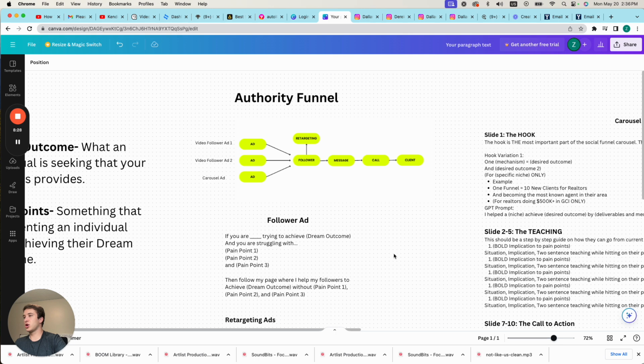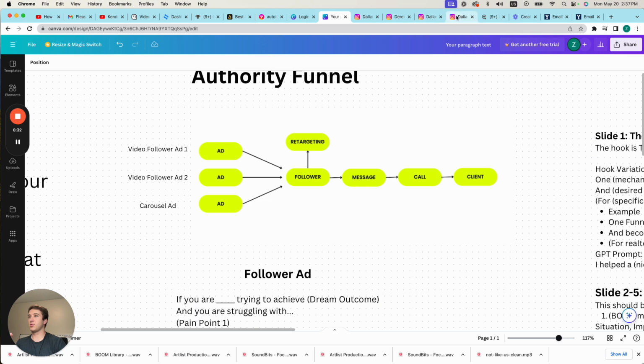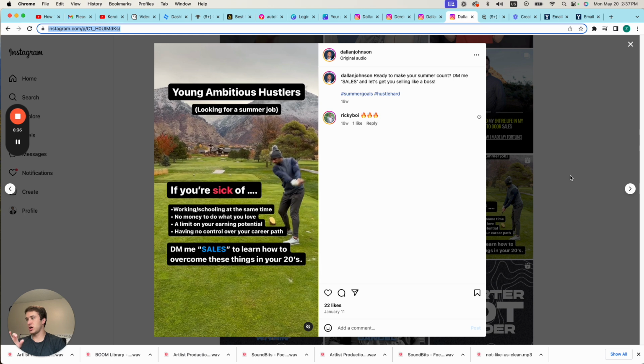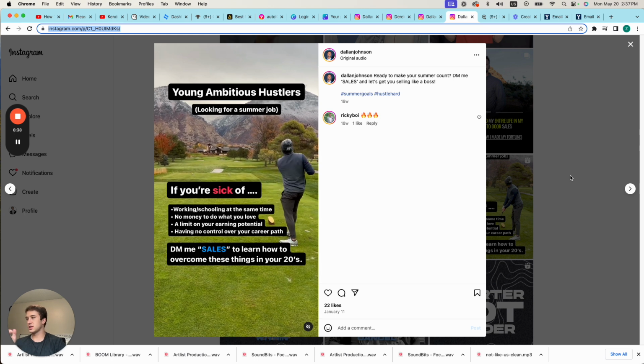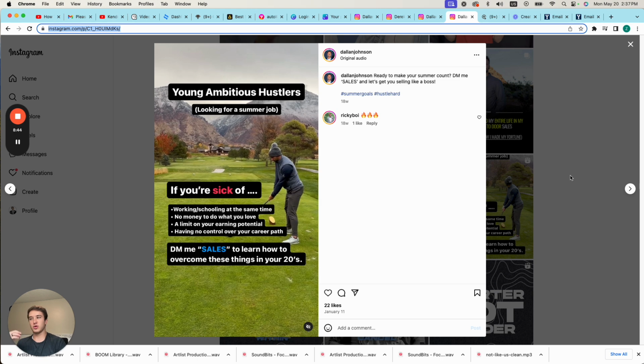The last thing I'll go over today is what's called the retargeting ad. This is an example of a retargeting ad. Young ambitious hustlers looking for a summer job. If you're sick of working and schooling at the same time, again, pain points: no money to do what you love, a limit on your earning potential, having no control over your career path. DM me sales to learn how to overcome these things in your 20s.